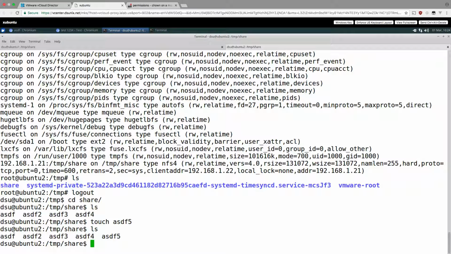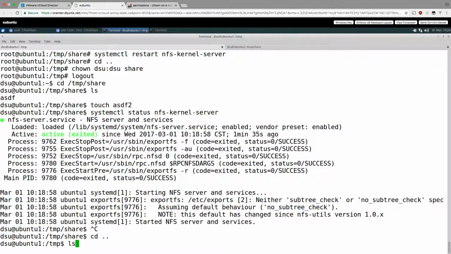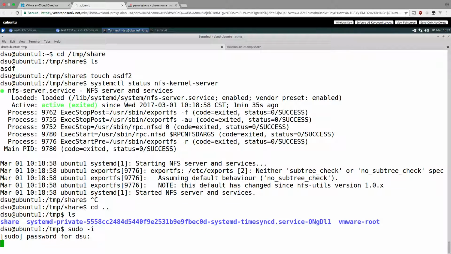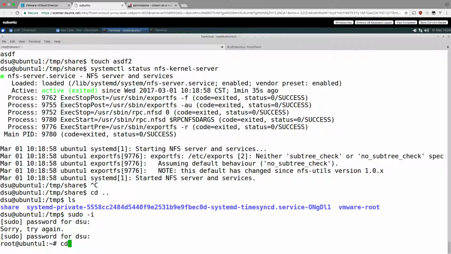So let's go ahead and actually set this up for our WordPress environment. So what I'm going to do is go back over to Ubuntu 1, and what I'll do is I will make a directory for our data. So I'll say mkdir /var/wp-content.